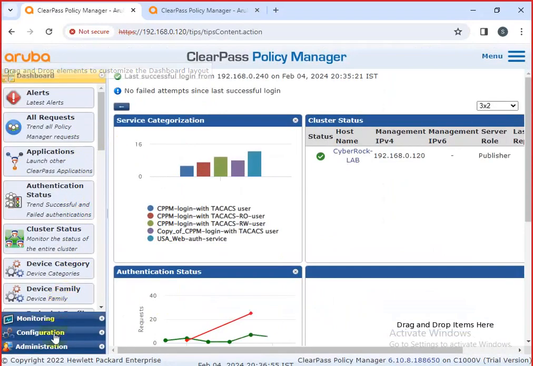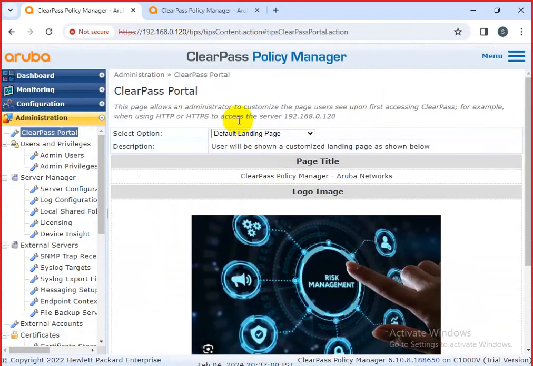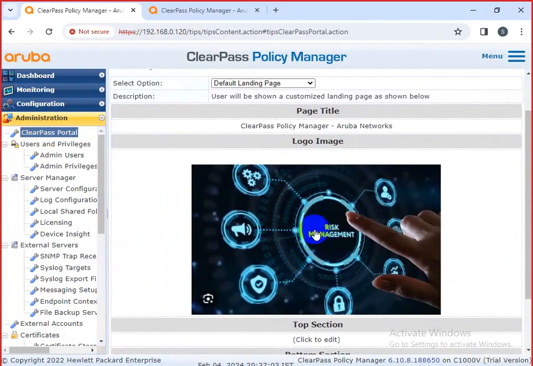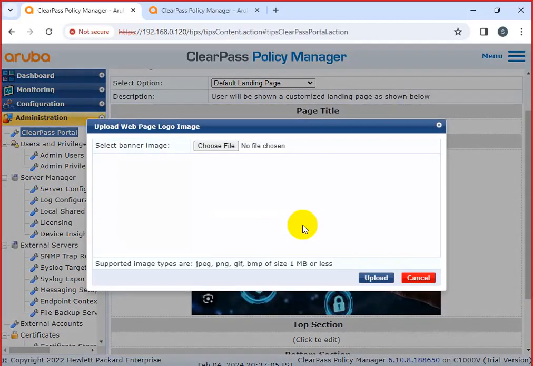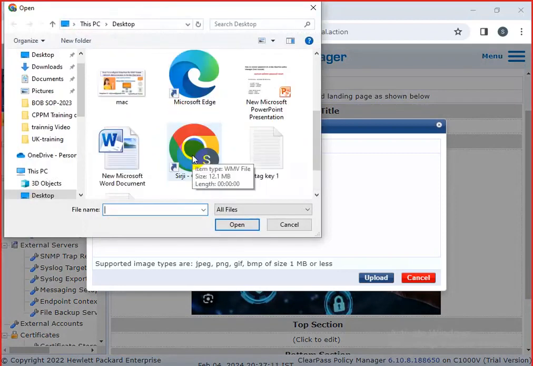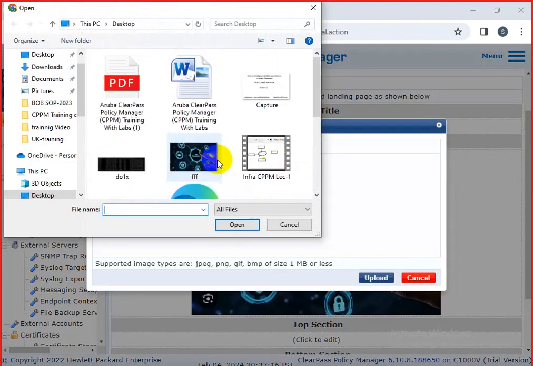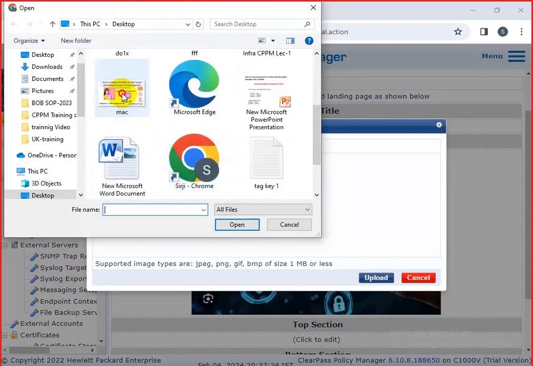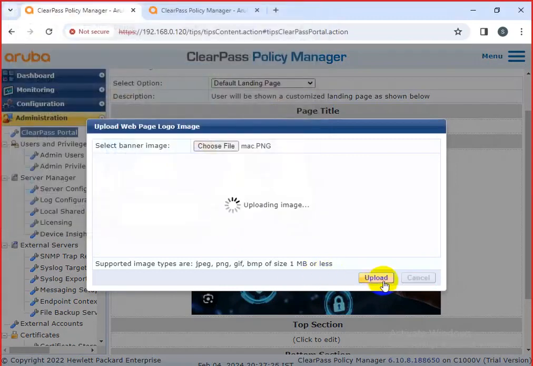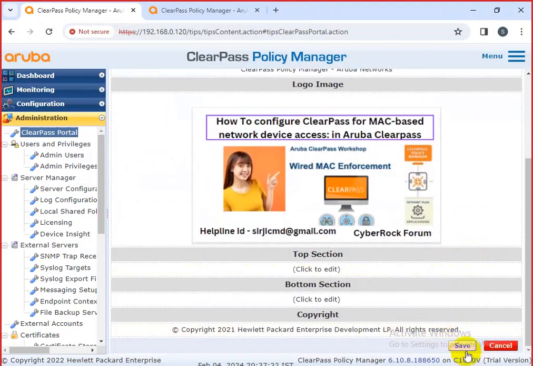How to do this? You can go to Administrators, then tap ClearPass portal over here. Okay, click this image, click upload the image. Whatever image you have, any image, but the graphic should match. In the option you can use your company logo or your company portal; you can download that from your portal. So I'm just checking that this has changed. Okay, so it's an easy way you can do it.